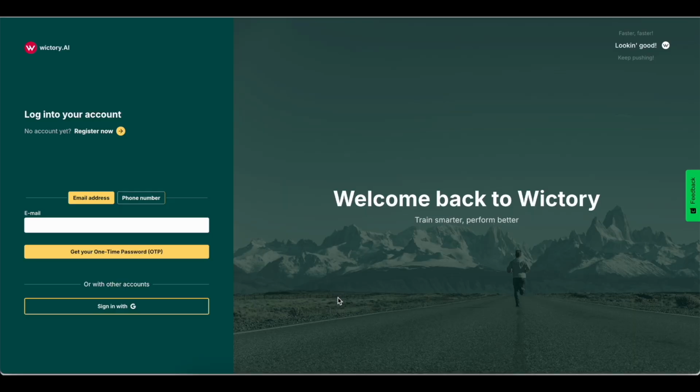Today, I'll guide you through its core features, from our intelligent coaching assistant to detailed data tracking and customization settings. Let's begin here on the landing page.